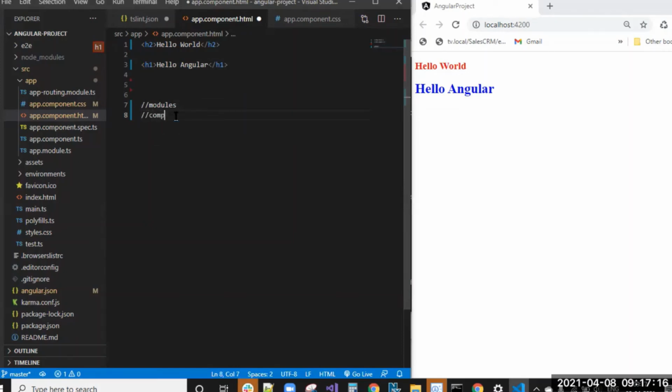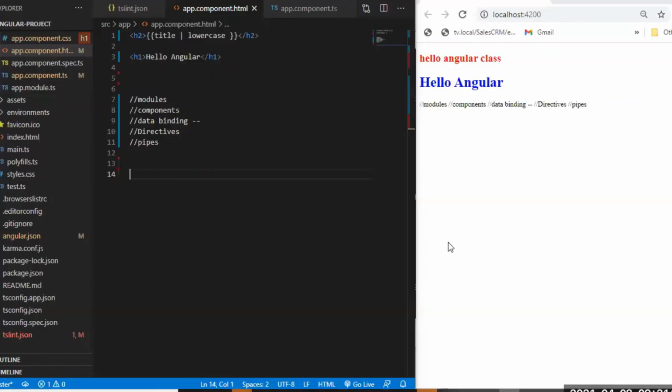Next, same thing, components. Next, data binding in the component. So modules and module related information, components and component related information, decorators, metadata, and data binding. Next, directives, pipes.